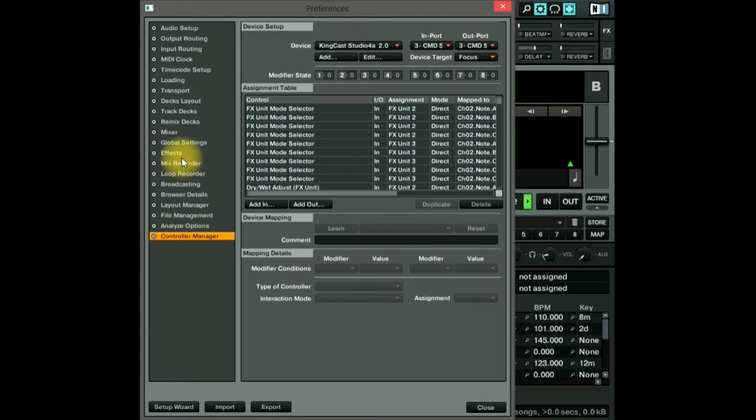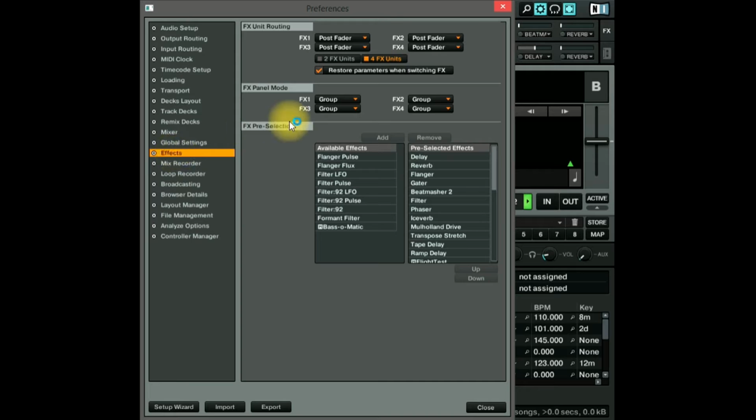Okay, then come up here to the Effects tab. Make sure FX1, FX3, FX2, and 4, everything is set to post fader. FX units 4, it should do it automatically, but just in case. Group. Again, it should do it automatically. Alright, we should be set to go.